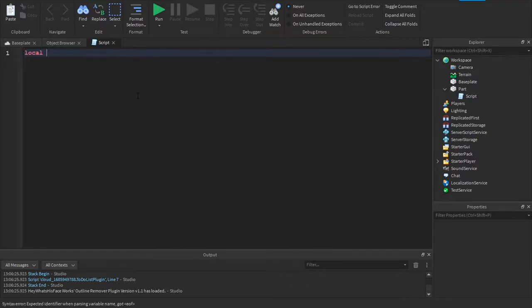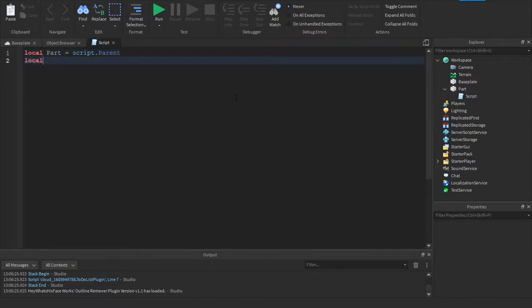So we're gonna create a local here called parts, and then that's equal to script.parent, because the part is the script's parent. And then we're gonna local wait time equals 2, and this is how long it has to wait before it changes again. For example, if it's 1, then it takes 1 second for it to change. If it's 0.1, then it changes every 0.1 seconds.